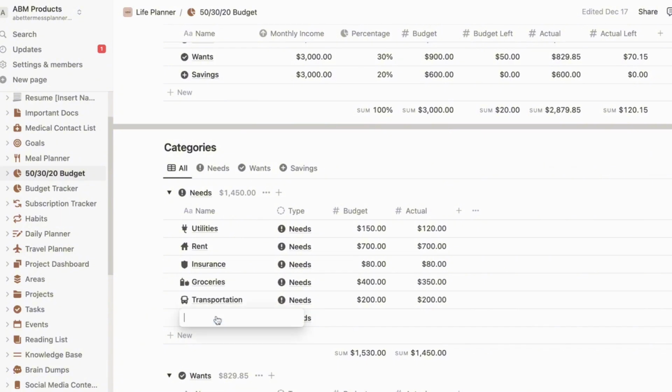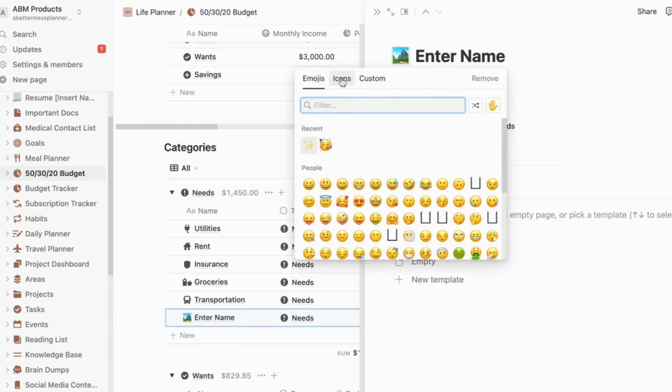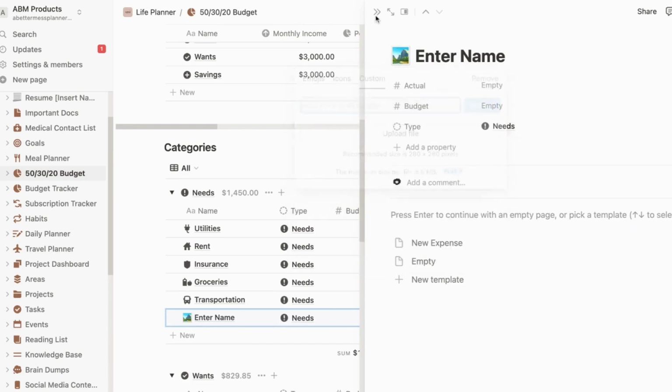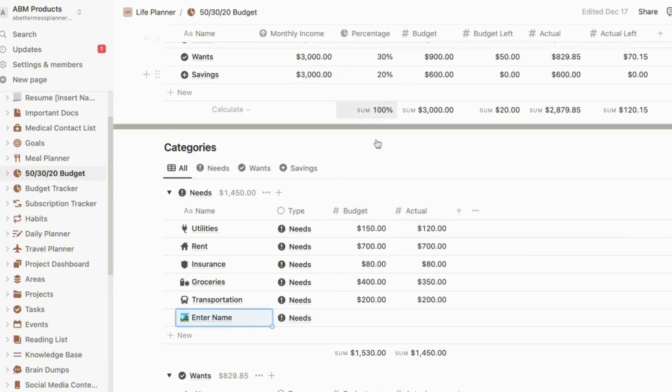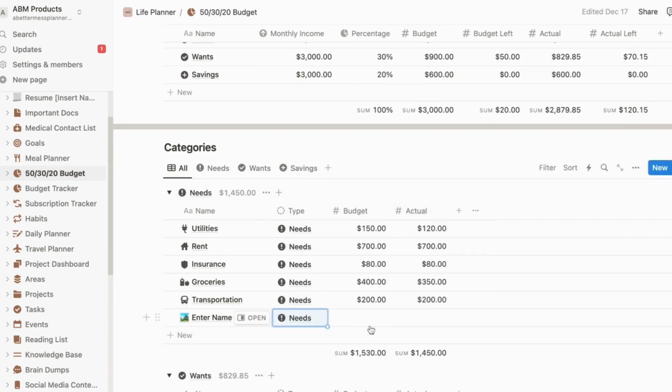And then you scroll down to the category section, and that's where you list the different categories that you have, like your utilities, your rent, insurance, groceries, etc. So once you list all of that under your needs, you will go to the type column and you will add it under needs. And then once you do that, you will add the actual amount.